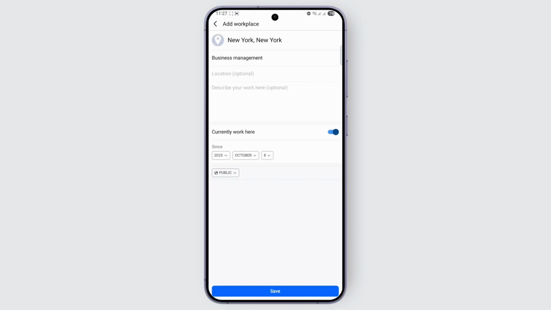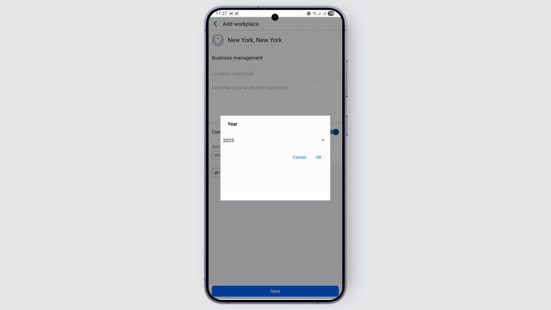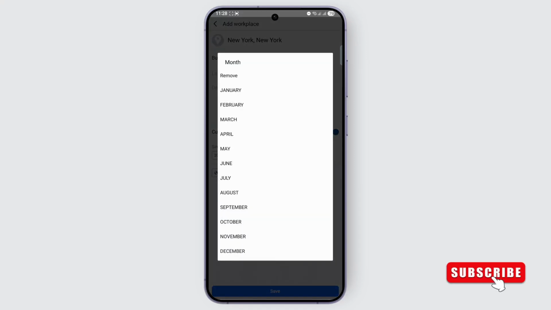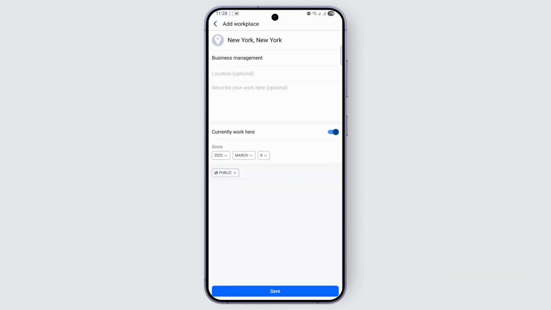You can add a location, that's completely optional. And if you currently work here, you can check this, or if you have been a previous employee, then you can select your start date and your end date. So I'll just select currently working here, and I'll select my year. So let's just do 2022. Tap on OK. I'll just select the month as well and tap on done.